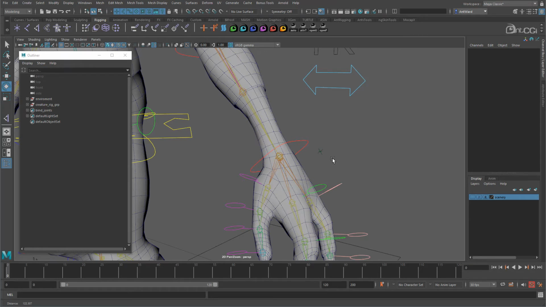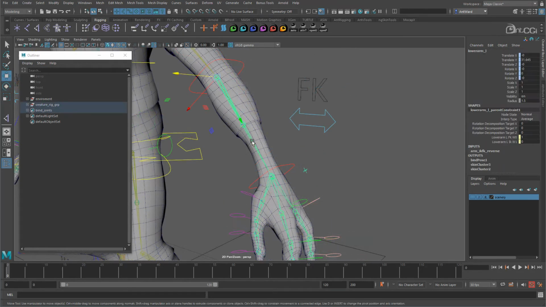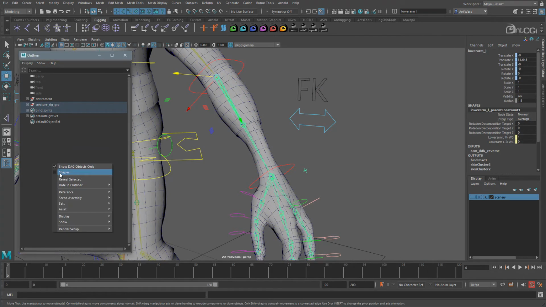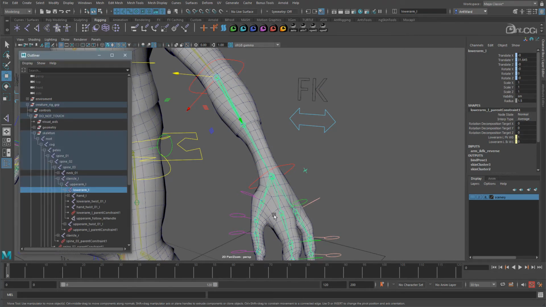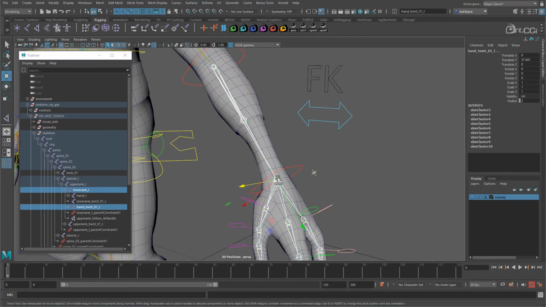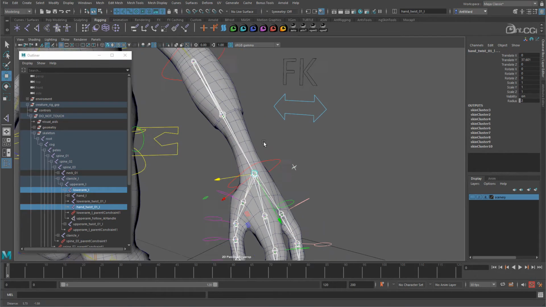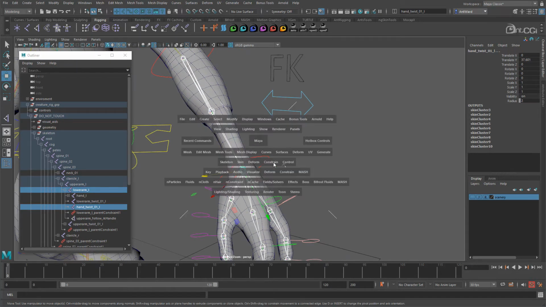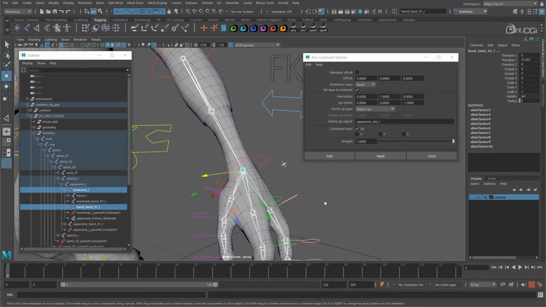So, select the elbow or lower arm joint. And now we need the hand twist joint, here. Open the aim constraint options again and change the world up object to the hand aim locator this time. Although we still need the y-axis to point to the elbow, it needs to be looking behind the joint instead. So change the aim vector from 1 to minus 1.